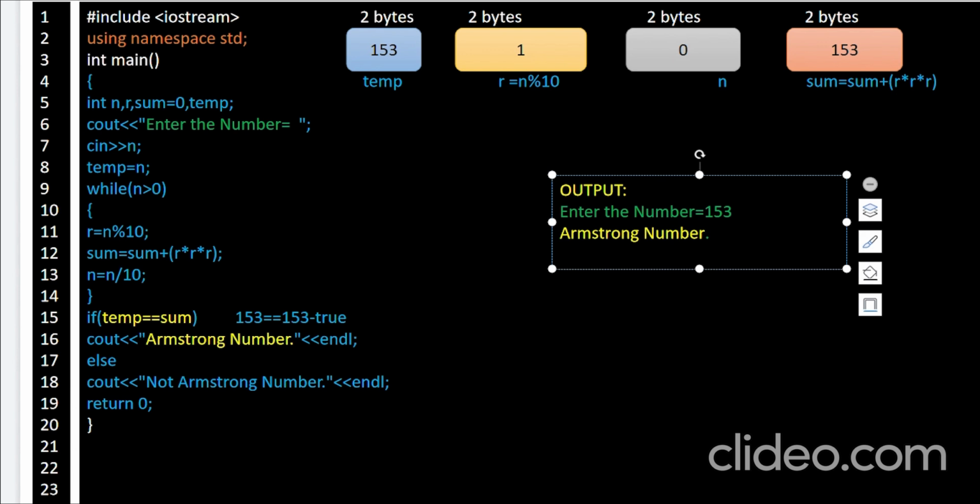Hope this is clear for everyone. If it is clear, just try it on your own with another number. Hope the logic is clear for everyone.